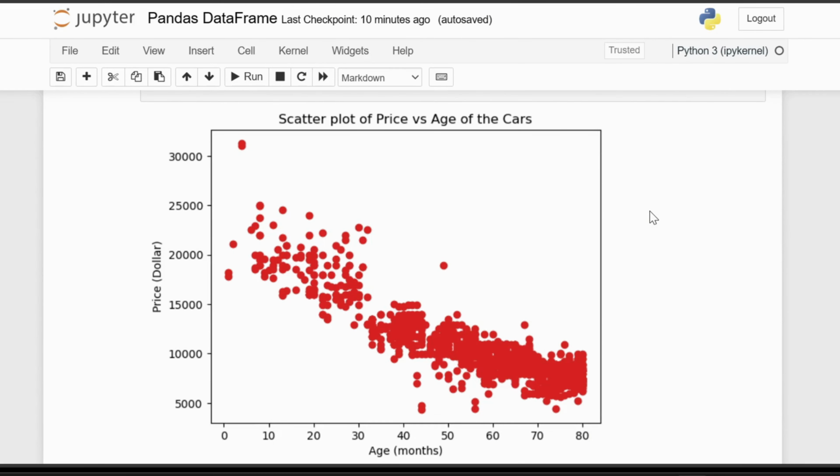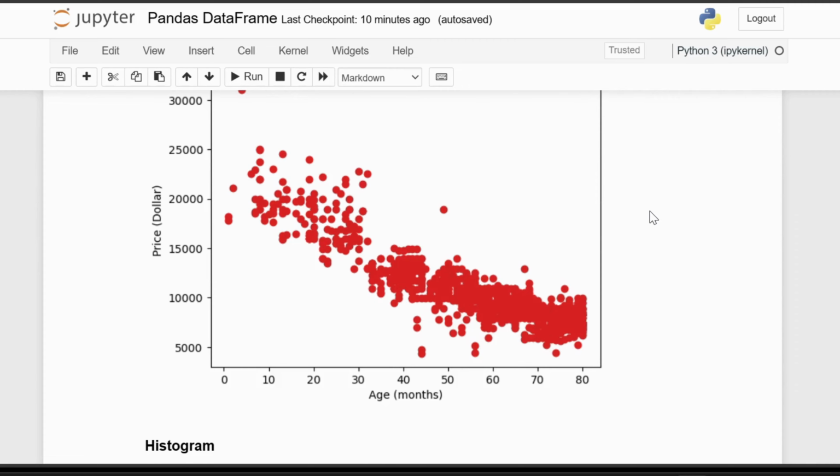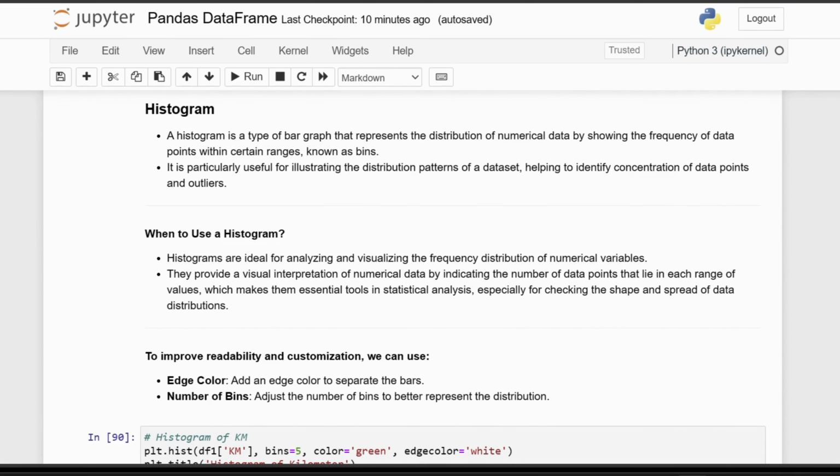Let's refine the discussion and instructions for creating histograms in Matplotlib. This will ensure clarity and engagement for your lecture. A histogram is a type of bar graph that represents the distribution of numerical data by showing the frequency of data points within certain ranges, known as bins. It is particularly useful for illustrating the distribution patterns of a dataset, helping to identify concentration of data points and outliers. So, when to use a histogram?